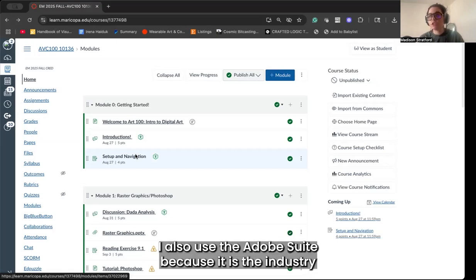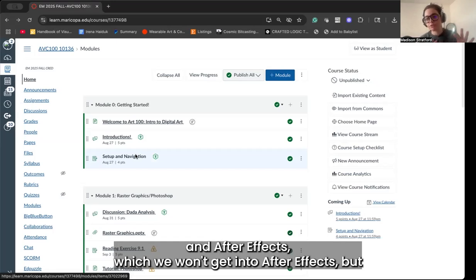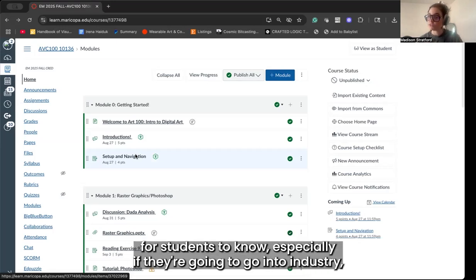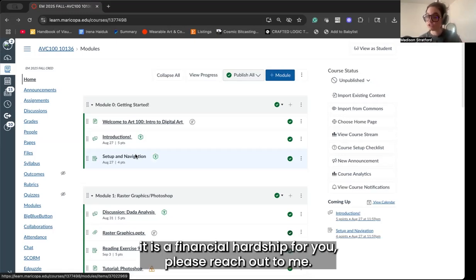I also use the Adobe Suite because it is the industry standard software, especially for Photoshop, Illustrator, Premiere and After Effects, which we won't get into After Effects. So I think it's important for students to know, especially if they're going to go into industry. If this is an elective or if for some reason it is a financial hardship for you, please reach out to me.